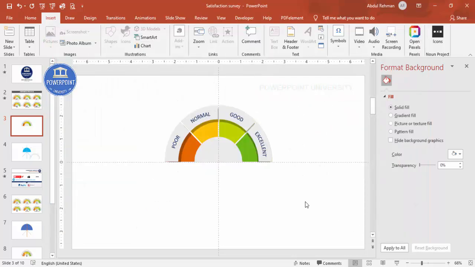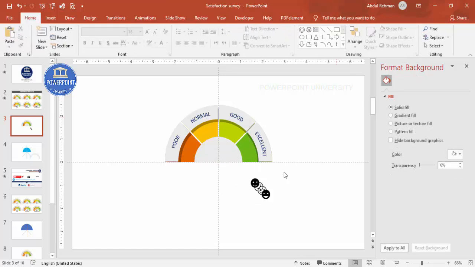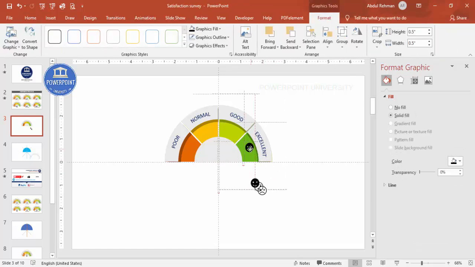So 4 icons I'm going to add it here, and I'm going to make the height and width as 0.5 only, smaller one. So this is for the excellent one, this is for the poor, is unhappy, this is normal, neither happy nor positive, and then this is a good one.